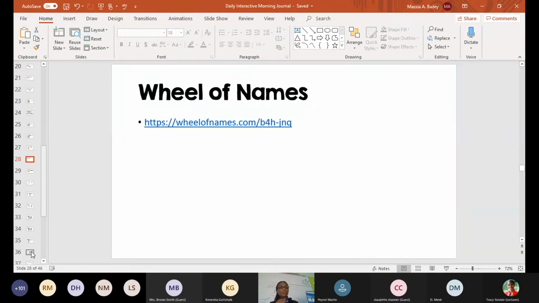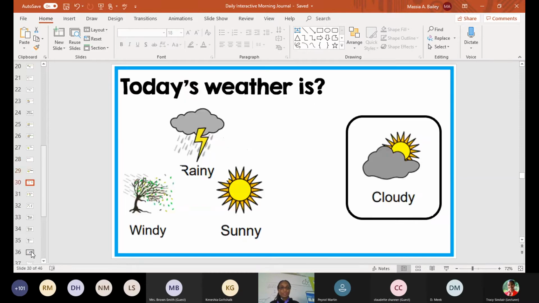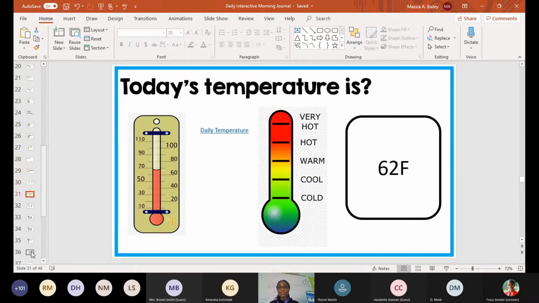This is on a research wheel of names. I probably won't get the time to tell you about that, but it's a free website. If you want to get the children's names on it, if you want them to take turns, it spins their names and selects a child. Really cool resource. We talk about the weather, of course, the temperature.